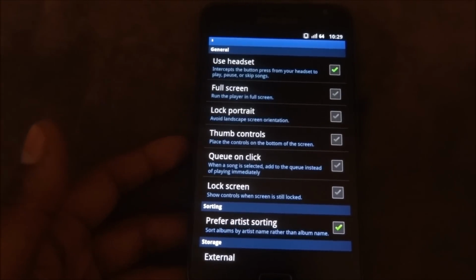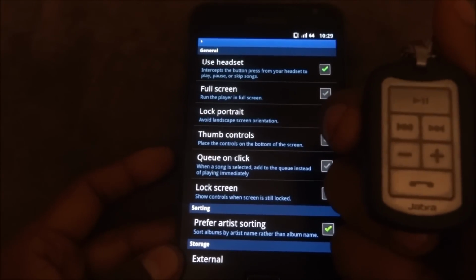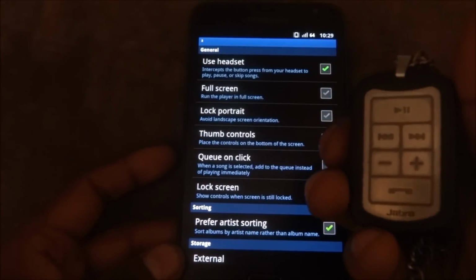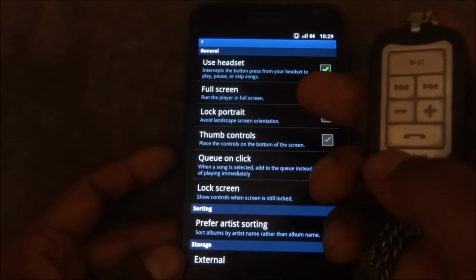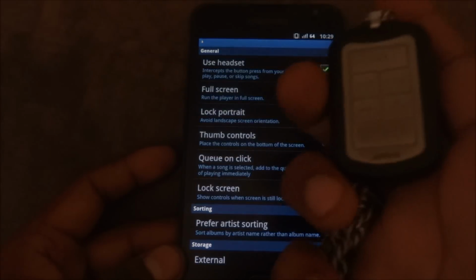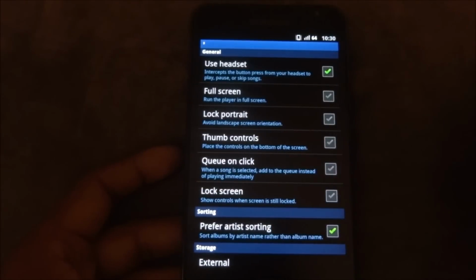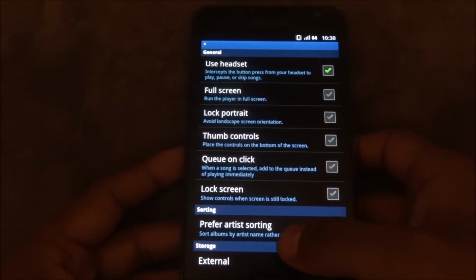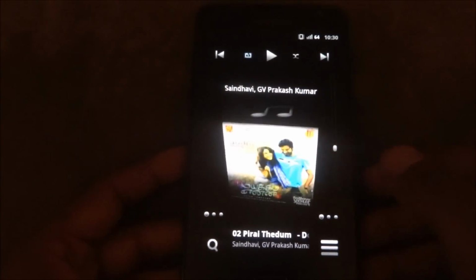like this one, this is an AVRCP headset from Jabra. AVRCP means audio video remote control profile, as in you can skip songs, or you can play and pause right from your headset. So if you're using Bluetooth headsets like that, this app is compatible with that. So it's got a lot of options, but then again, it's a pretty simple app.